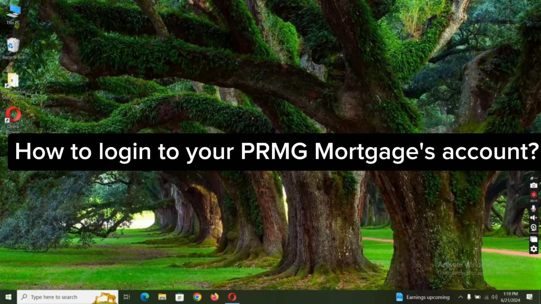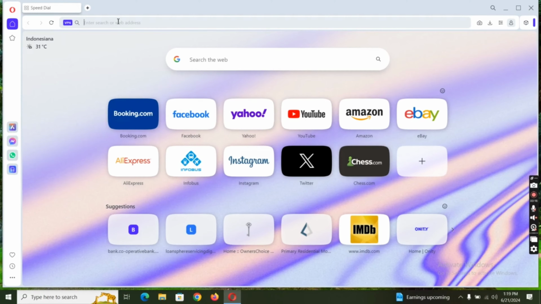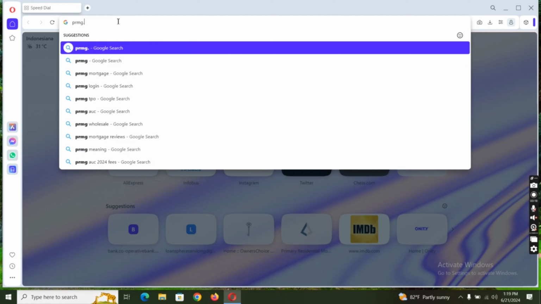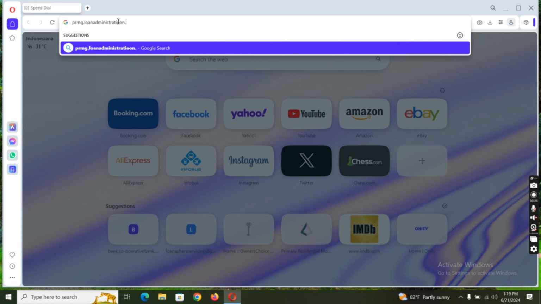To log into your PRMG mortgage account, firstly go ahead and launch any web browser of your preference. On the search box at the top, type in prmg.loanadministration.com and make a search. You will end up on the login page of your PRMG mortgage account.